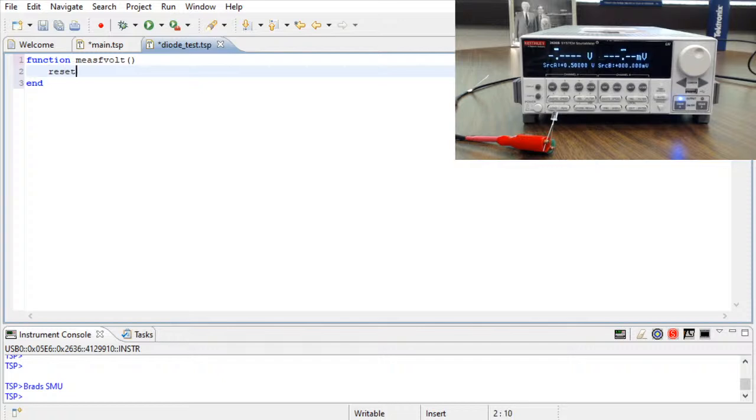I'm going to start with a reset of the instrument in this function. I don't want any settings carrying over. We'll set some things here. We're going to set the source function to output DC amps, because we're going to be sourcing a current to measure the forward voltage. We're going to set the level to maybe 0.2.